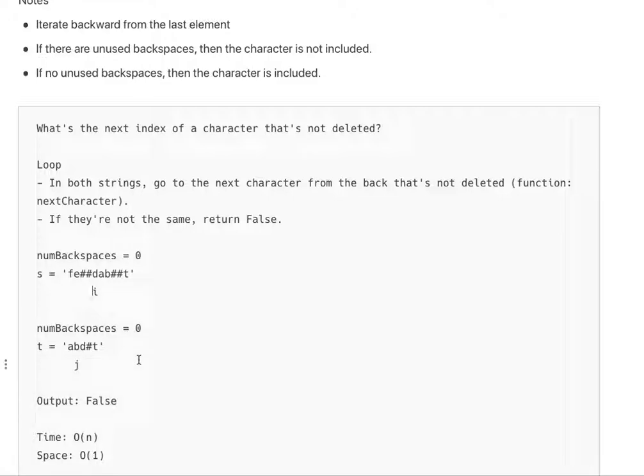So that's sort of the gist of the algorithm. So basically, if you're able to exhaust both strings in this manner without encountering a pair of mismatched characters, then we return true. They are indeed the same. And again, the time complexity is linear time, and the space is O of 1.